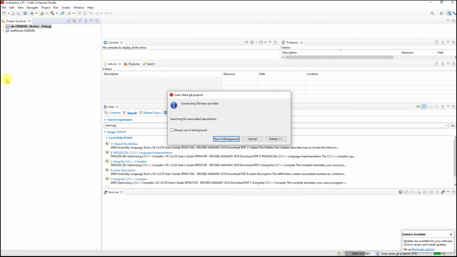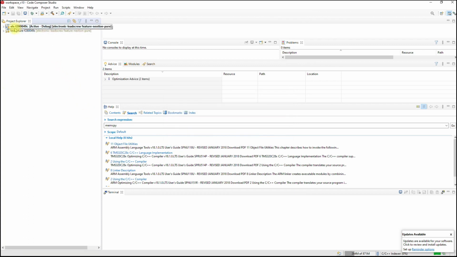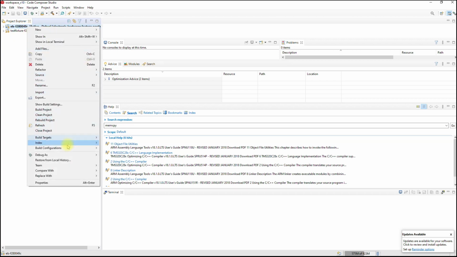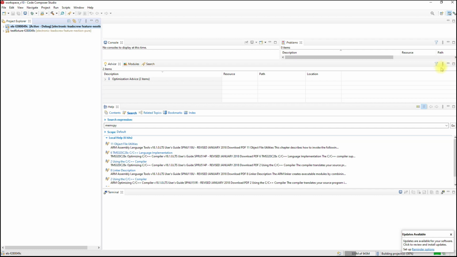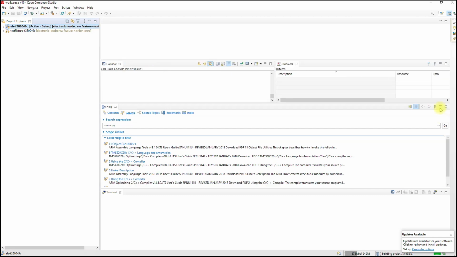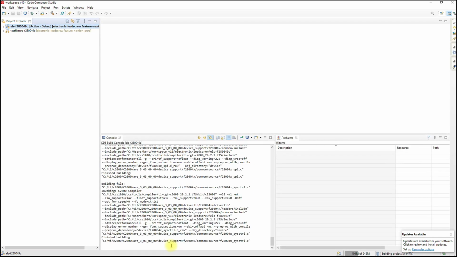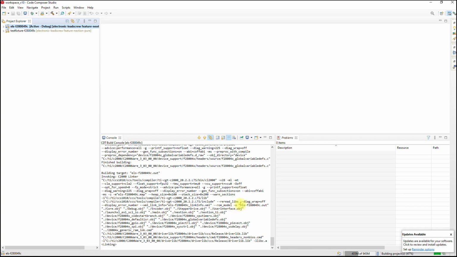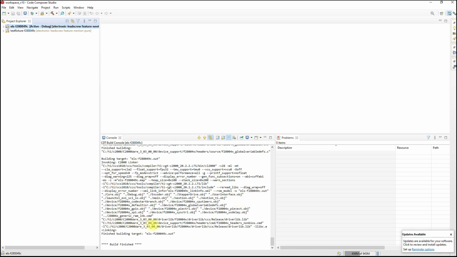While there are two projects here, the only one I worked with was the ELS project. I didn't do any updates of the test fixture. I tested all my changes directly on the hardware. Now we can right click on the project and go to build project. You can close a few of these unused windows, and the project is built.